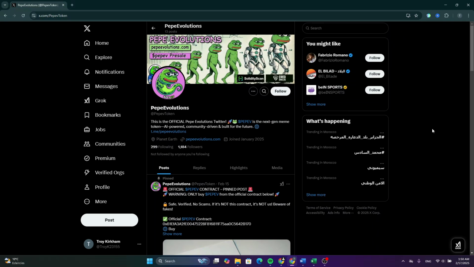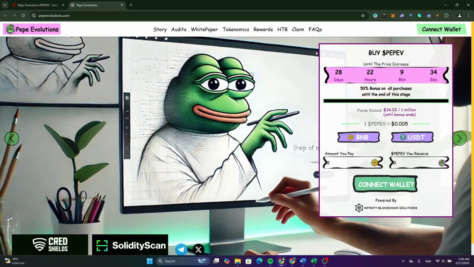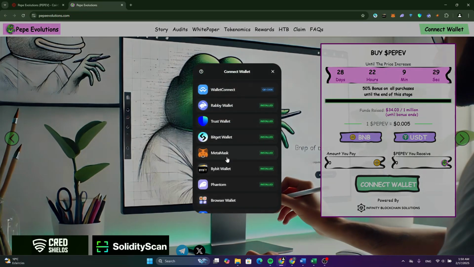So before going on to buy this token, make sure to check the next account and keep following the updates about this token. So this token is in the pre-sale for now. If you click on their official website, you will be able to find this page. So what you need to do is just connect your wallet first. I will use MetaMask.